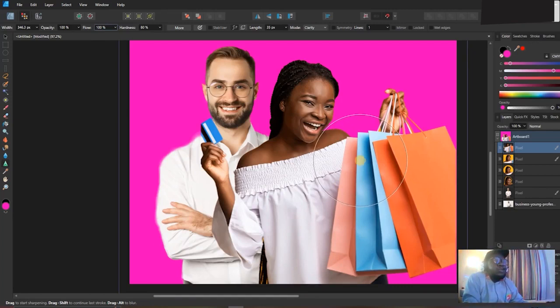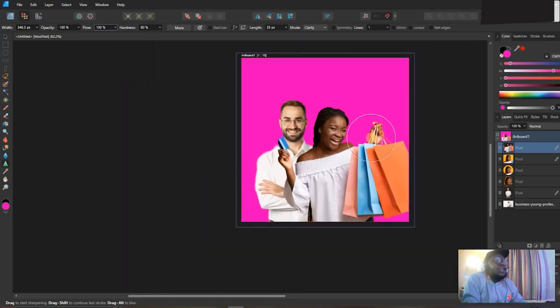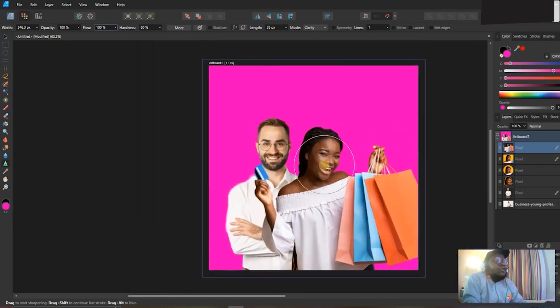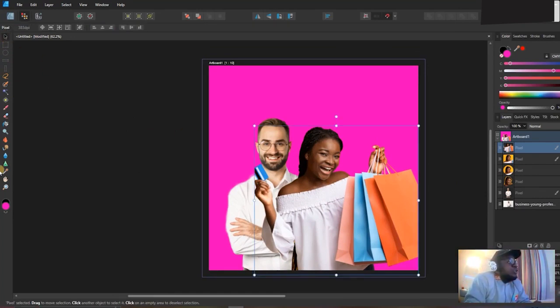Then the next one we have is the color picker. Same thing as on the other side, color picker. You already know what it does, so I won't explain it. Then we have the view tool, same thing. They also have the zoom tool, same thing. So that is it for the pixel persona tools, right? That's it for the pixel persona tools.